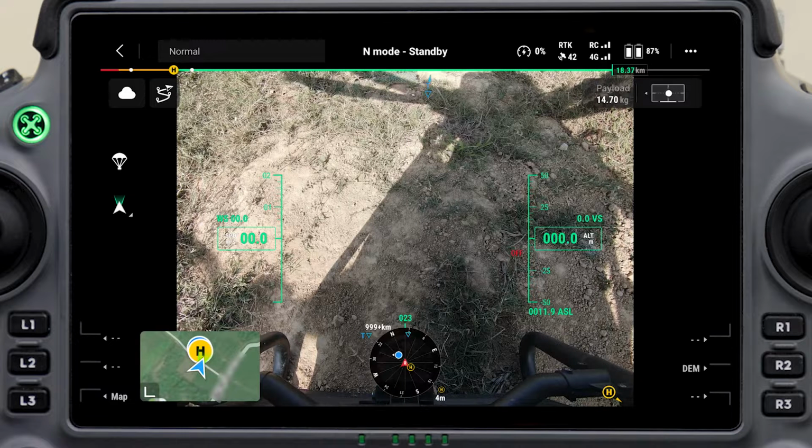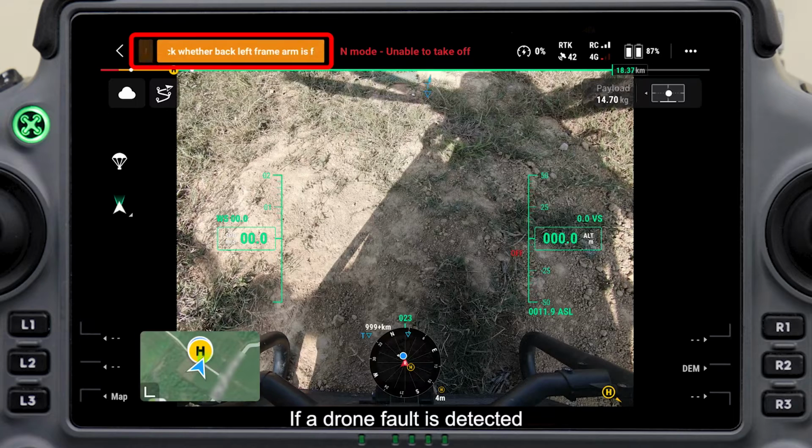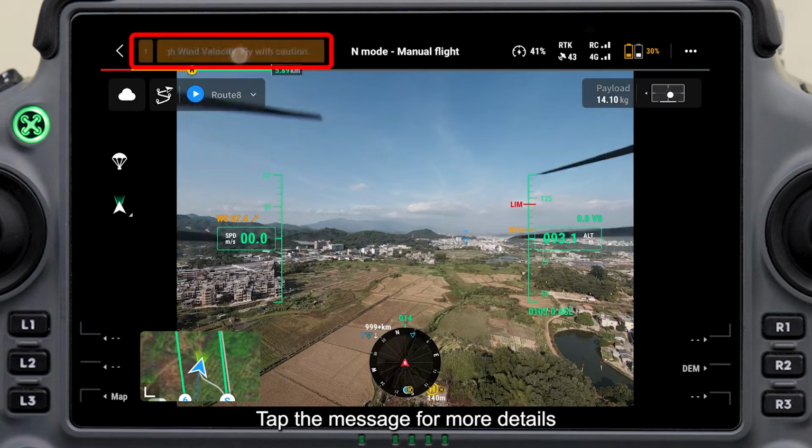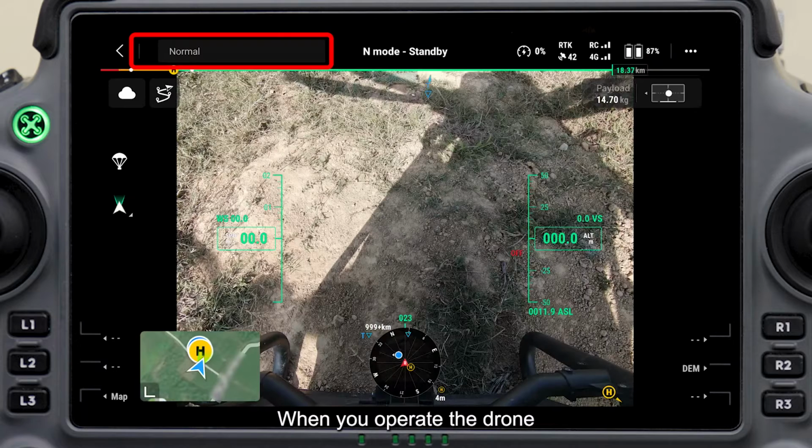Flight status bar. The left part of the top status bar is the warning zone that displays the status of the drone. If a drone fault is detected, the zone becomes red or orange, displays a warning message, and keeps flashing. Tap the message for more details, and the flashing will then stop.